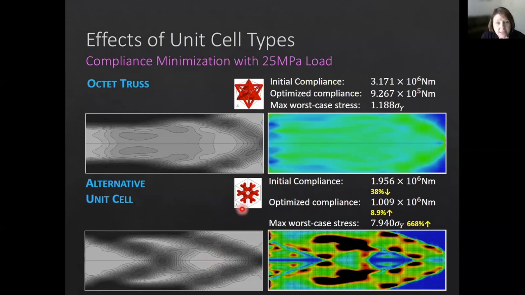We can look at different unit cell types. So octet truss was used for the previous results. Here's a different type of unit cell that's stronger, has higher normal stiffness, but lower shear stiffness. And you can see very, very different stress distributions coming about from our optimization procedure.